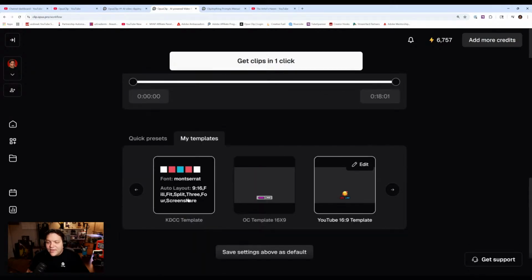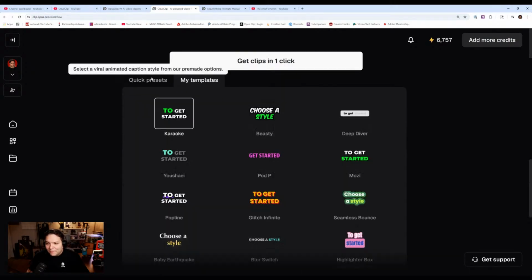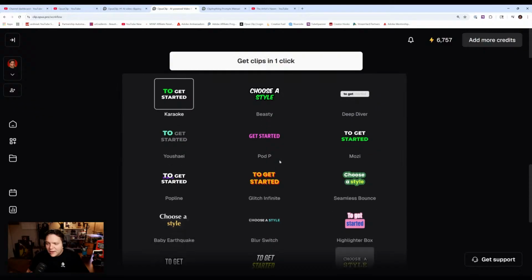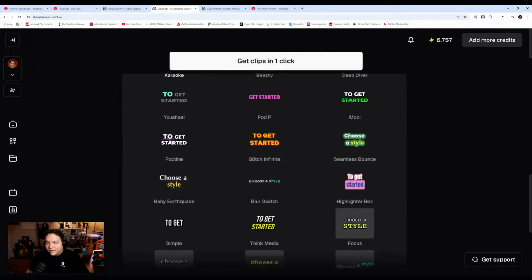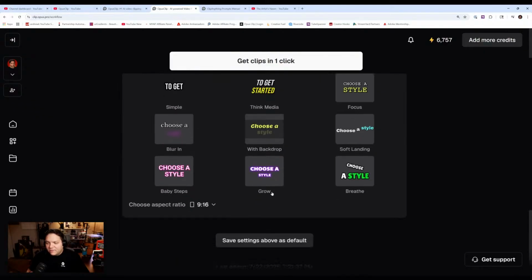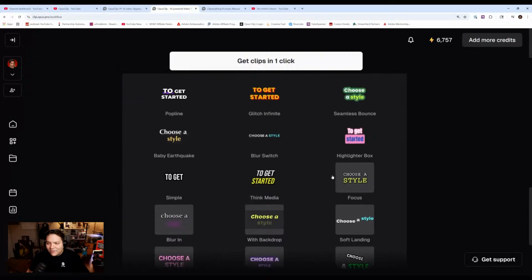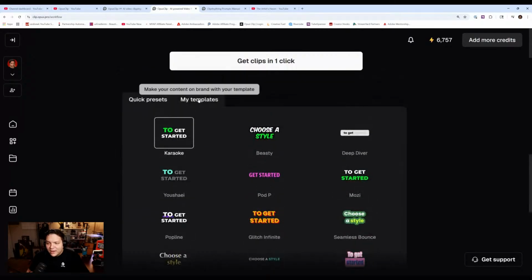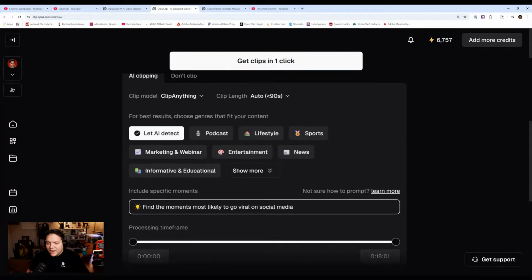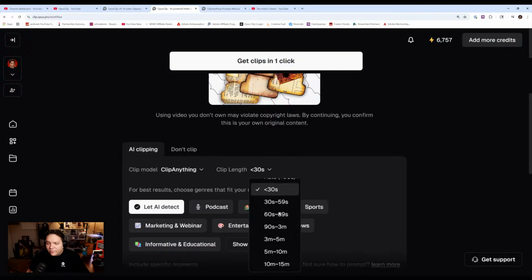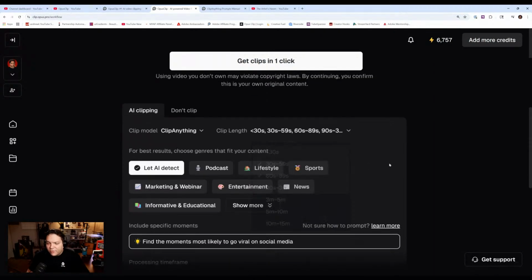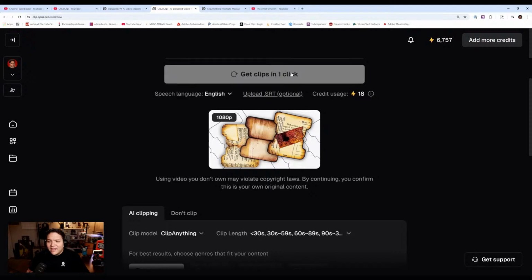Now, I think I'm going to use my own personal template, but if I wanted to use a preset, I could maybe do something like Popline or any of these. So if you've not used it yet, you have a lot of options actually to get you started. I'm going to use mine. And I'm going to choose 30 seconds. These, I'm going to choose all those. Get clips in one click.